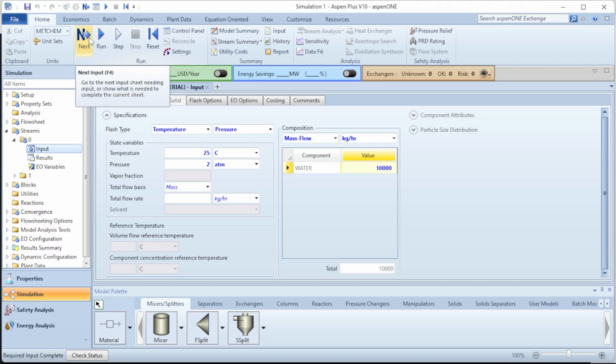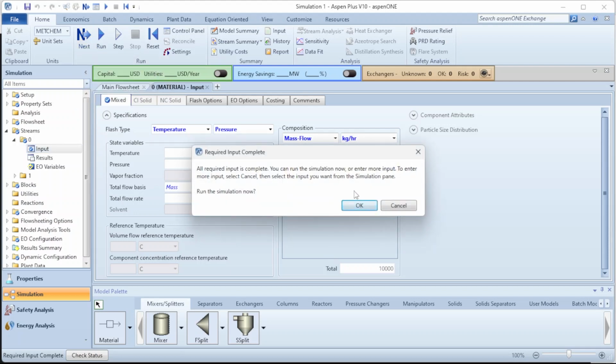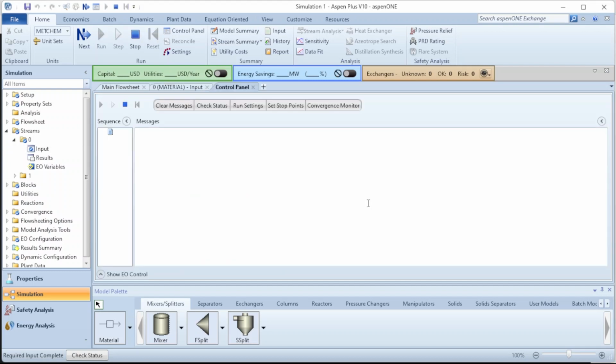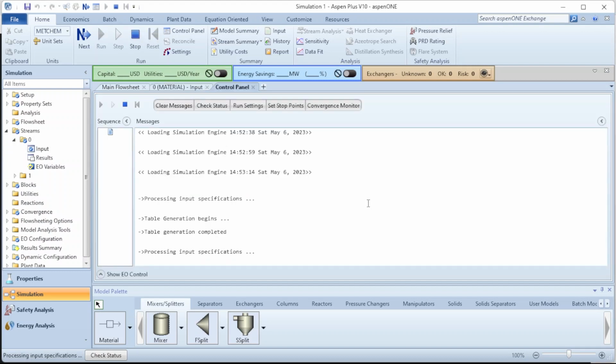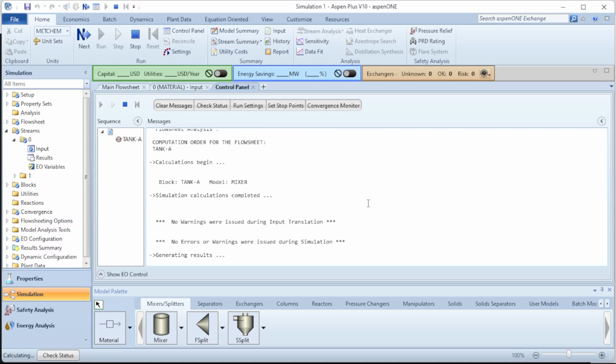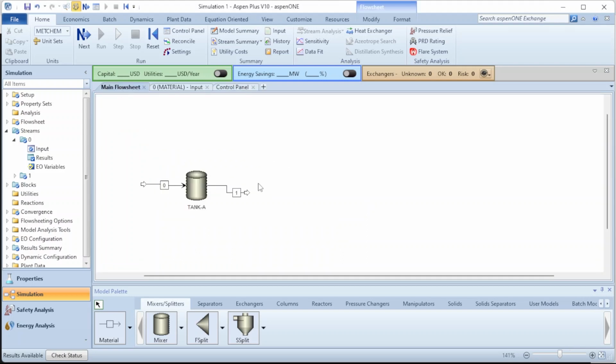So you can use next. If you don't know what you have to do next, use next, go to next, and it will tell you that everything is complete. So run the simulation now. Okay, we run it, wait for the results. Okay, so now you can see that the results is complete, and it's just a tank.